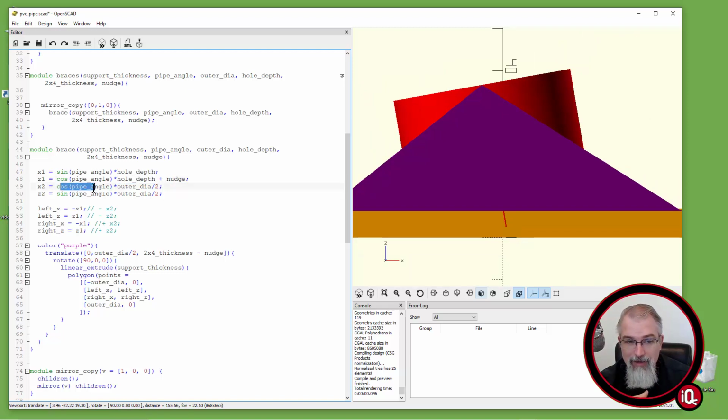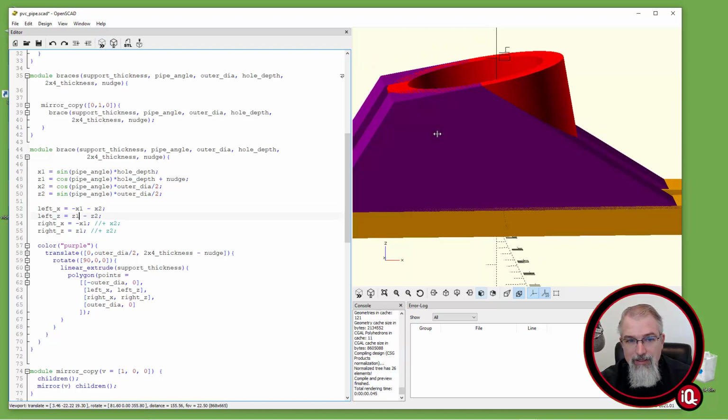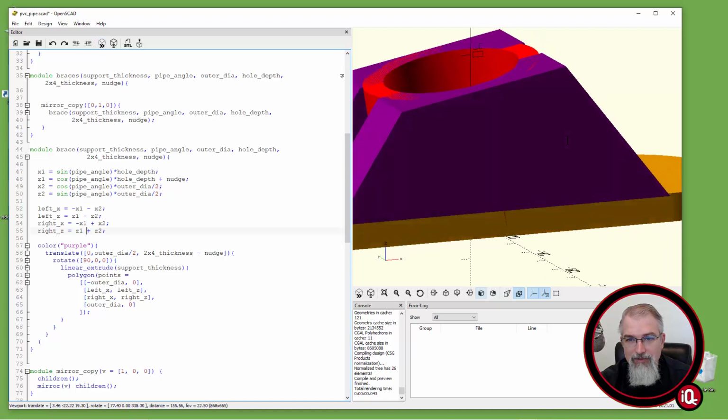And then we need to add and subtract based on the angle, which comes to that x2, which is the cosine of the pipe angle times the radius, you know, and there you go. So now we'll do that for this one, for that one, boom. And there you go. And then we'll do the same thing over here, but reverse, right, other side. And we're nailing it, perfect.